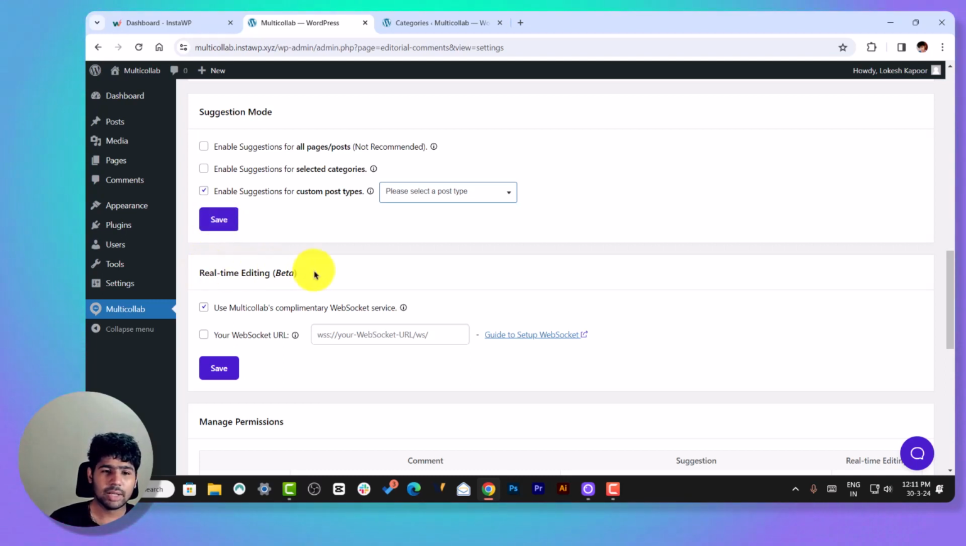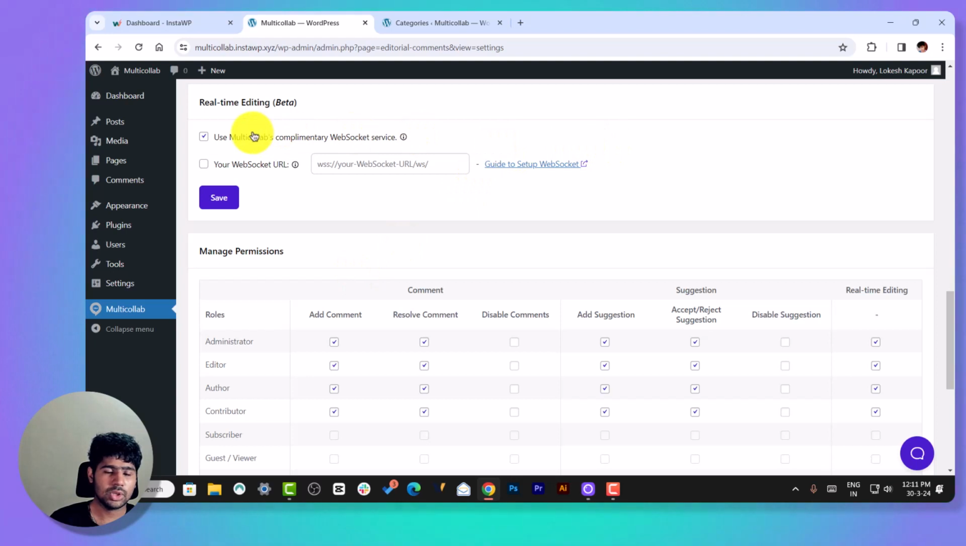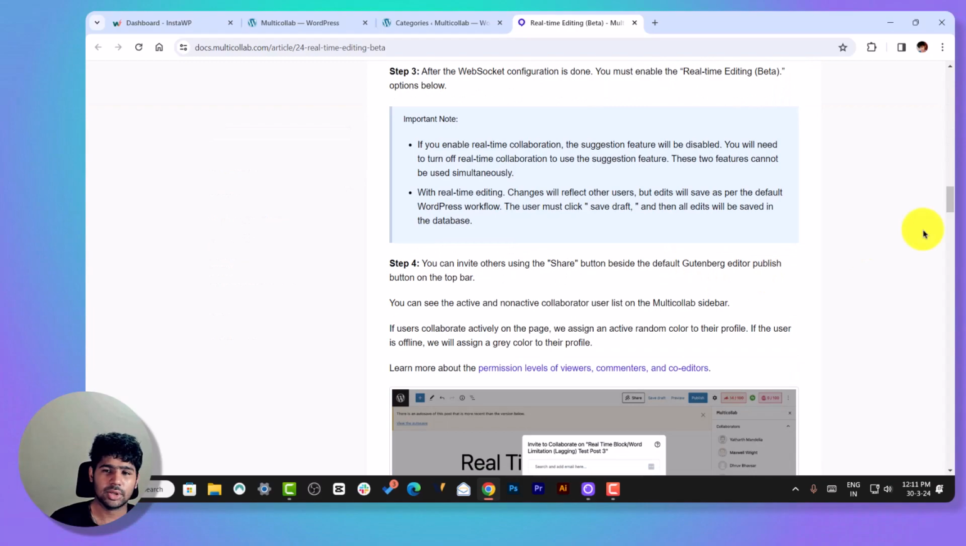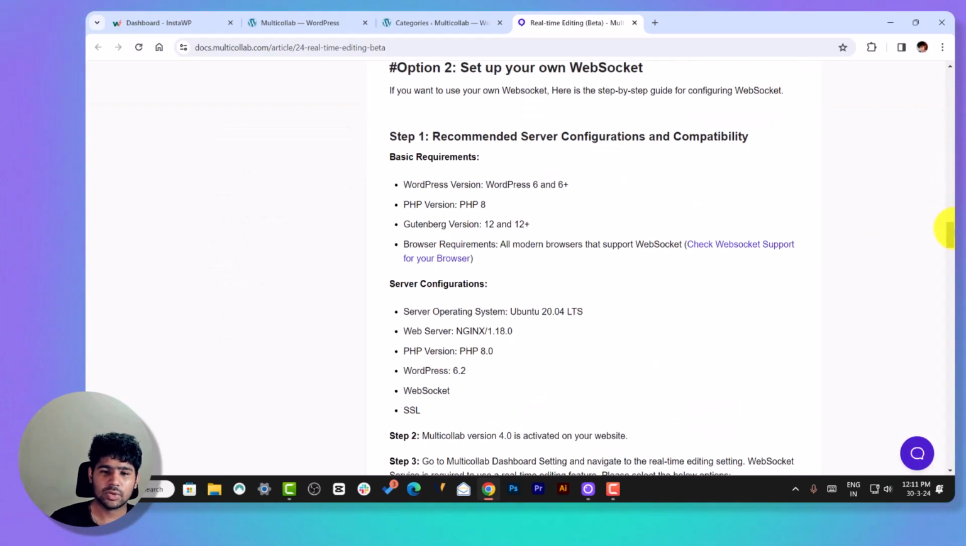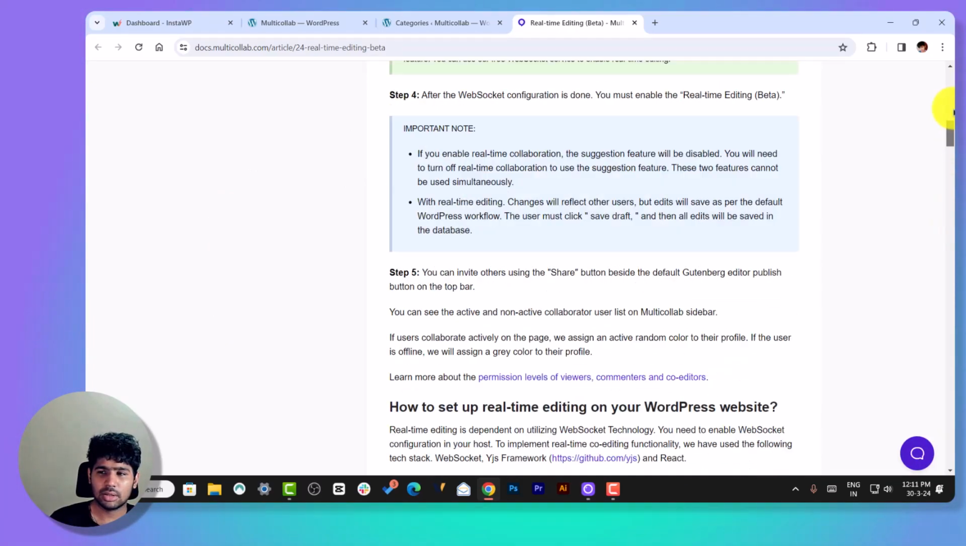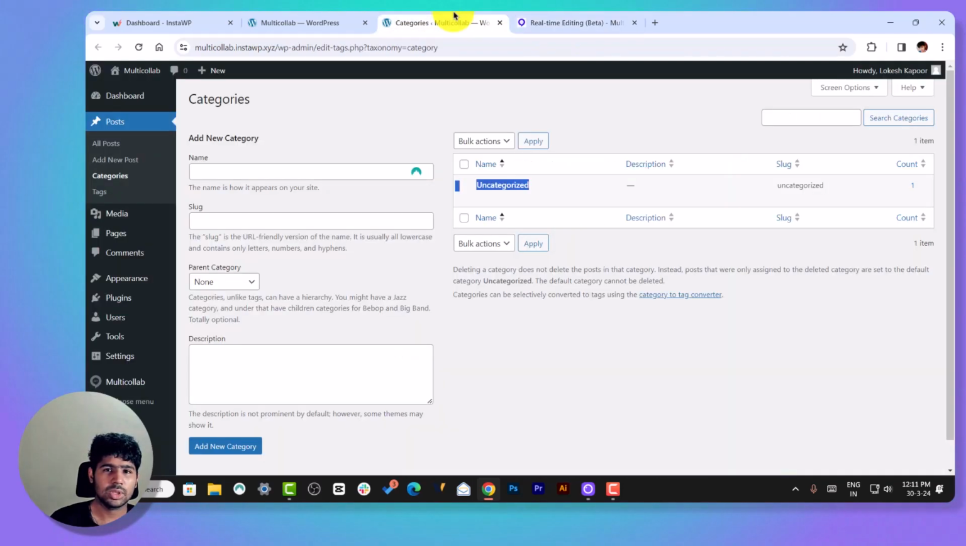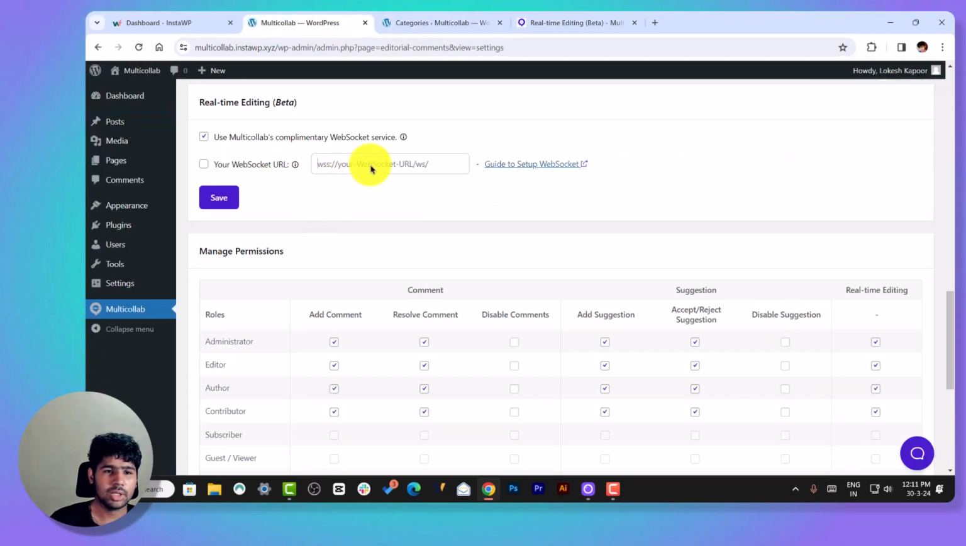Now the real-time editing feature, the beta one, you can either use Multicollab's complimentary WebSocket service, or you can use your own WebSocket URL over here. You can set it up from here by following the guide that I have created for you. The documentation is very simplified and straightforward. You can use it if you want to have this feature enabled.